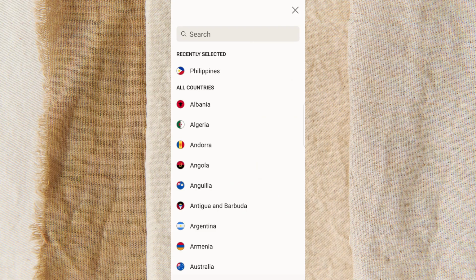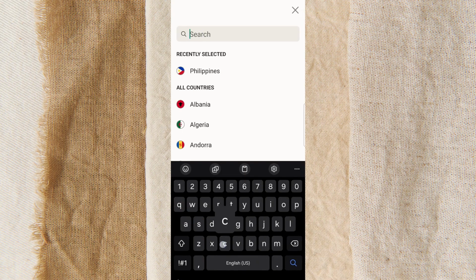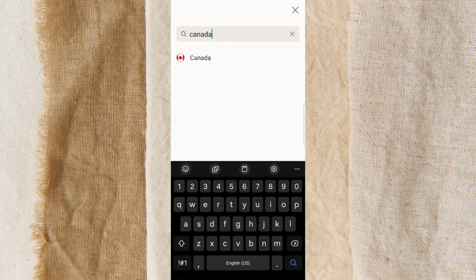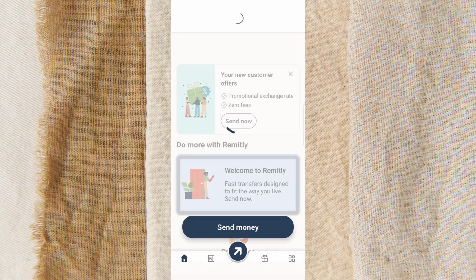Tap or click that country section, then select Canada from the list. Setting the correct destination first helps make sure the transfer options, delivery methods, and recipient details all match Canadian transfers. After Canada is selected, go ahead and click Send Money.